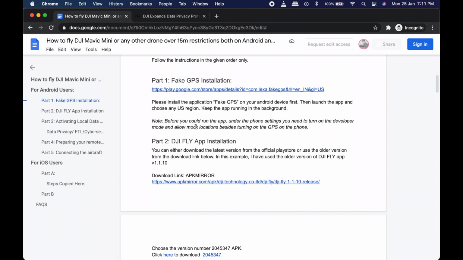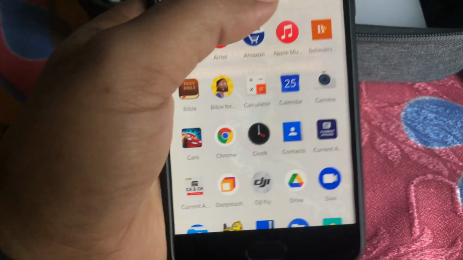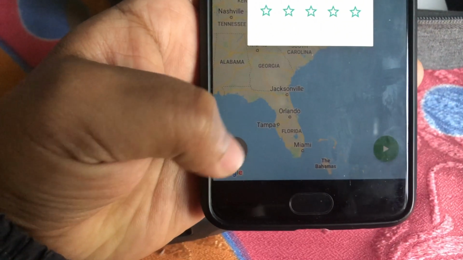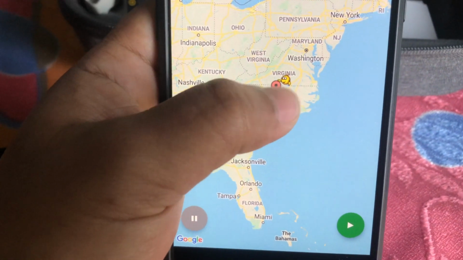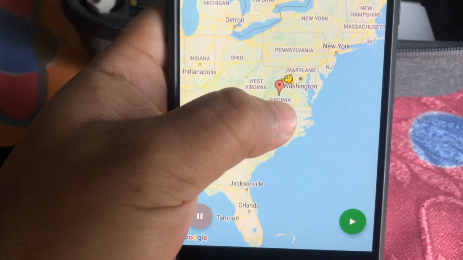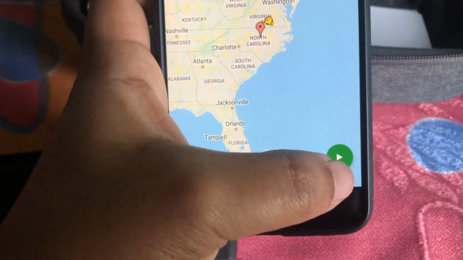On this document, on the left hand side under the Android section, click on the part 1, which is fake GPS installation. You can click on this link to download the app from the Play Store. I already have the fake GPS installed on my phone. After you have installed the application, kindly launch the application and choose a region of your choice. Here I'm going to choose North Carolina and click on this green play button.